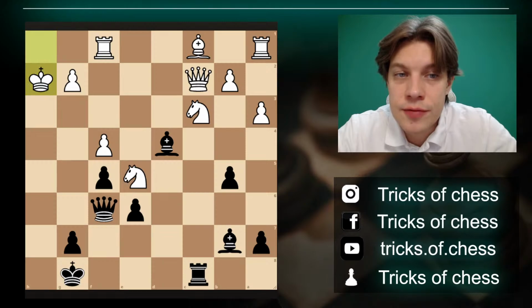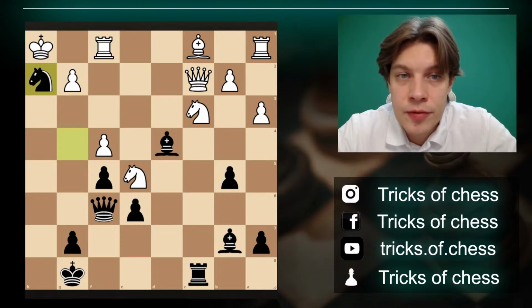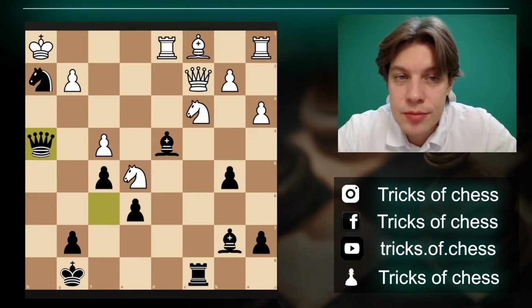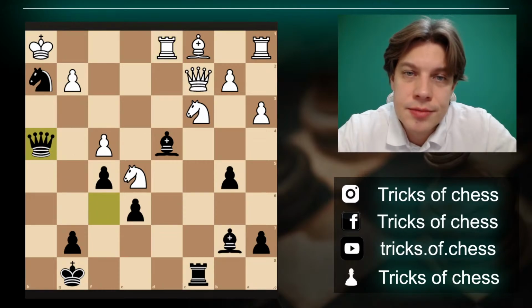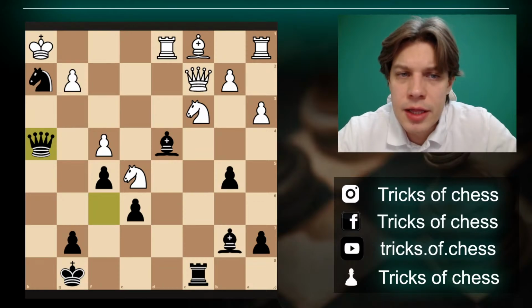Because if king h2, it's queen h4 mate in 1. And the rook is hanging. So what to suggest? Maybe move the rook? Maybe, but now queen h4 is good. Or maybe queen h6. Yeah, let's play queen h6.